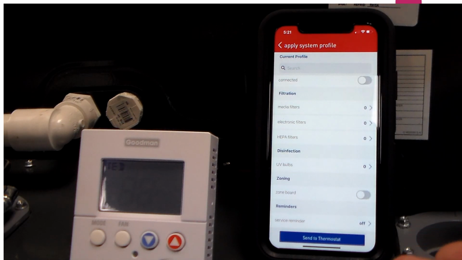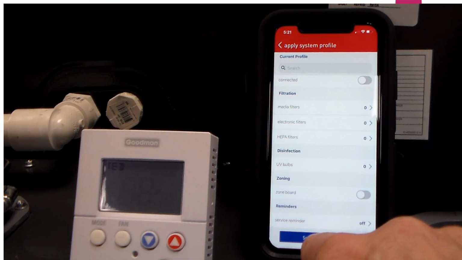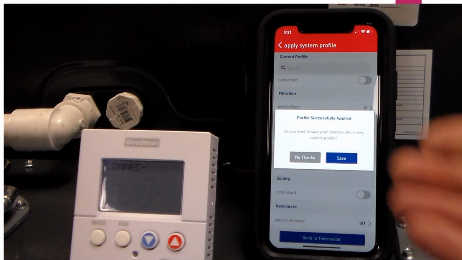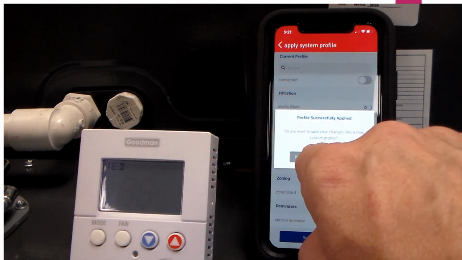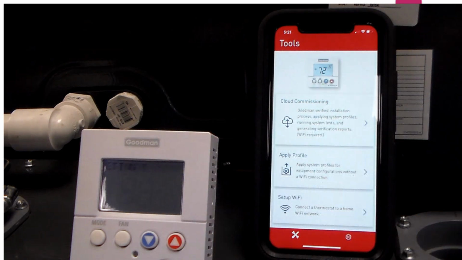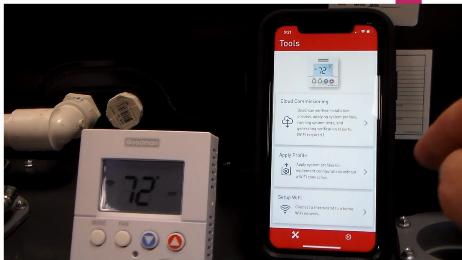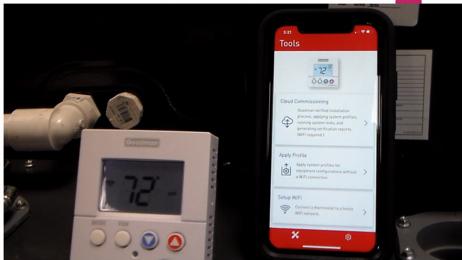Now once I have this profile complete, I need to send it to the thermostat. So at the bottom here, I just click Send to Thermostat, and I have successfully applied that profile to the thermostat. On the thermostat you will see Connected, and it will say Connecting to, and then you will see it default back to the home screen, meaning that the profile that you've just created has been loaded to that thermostat. If you get all done and decide you want to change something, you can go back into that profile again, make whatever settings you want to make, and then you can reload it onto the thermostat. Simple as that.